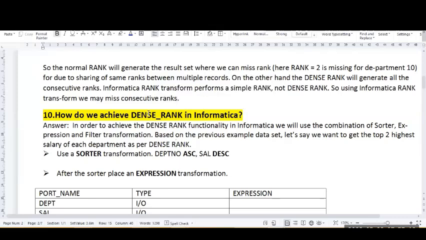How do we achieve this type of dense rank in Informatica? This scenario can be achieved by using functionality in Informatica. We'll use a combination of sorter, expression and filter transformations, based on the previous example data set. Let's say we want to get the top 2 highest salaries for each department as per dense rank. Use a sorter transformation with department ascending and salary descending.